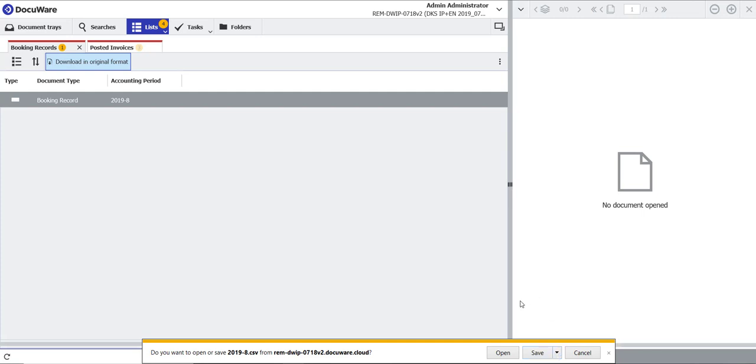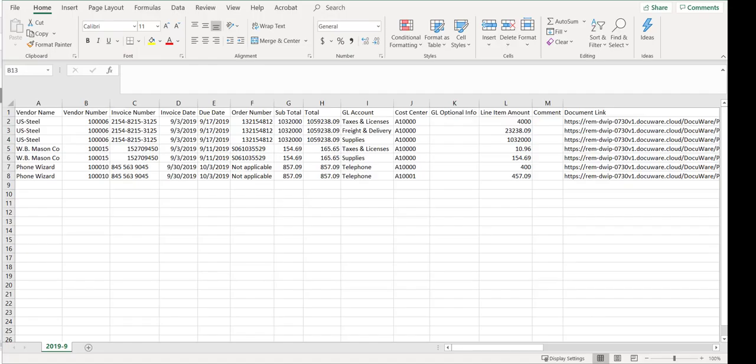But right now, all I'll do is I'll open it in Excel and show you what the contents look like. Here we see the file opened as a CSV, and we can see that we have the vendor name, vendor number, invoice number, all of the pertinent information that's required by the ERP system to go ahead and process these transactions or these bills in order for them to be paid by the ERP system.